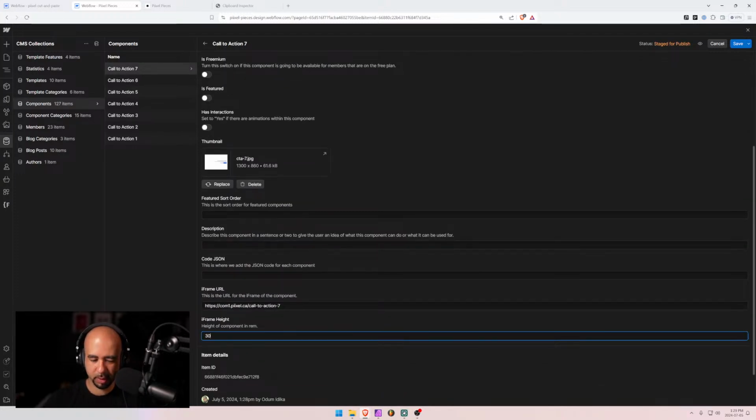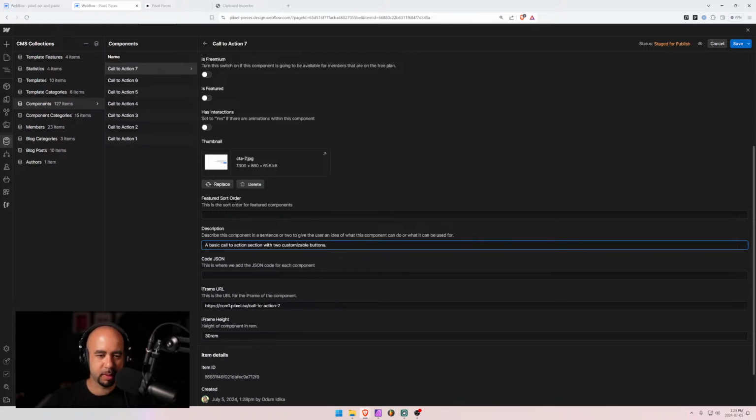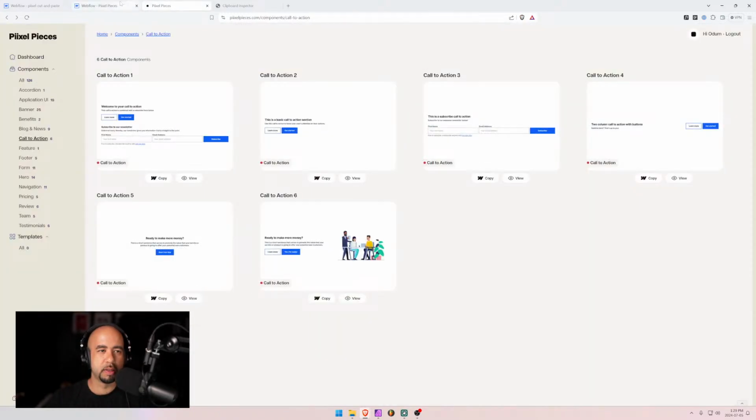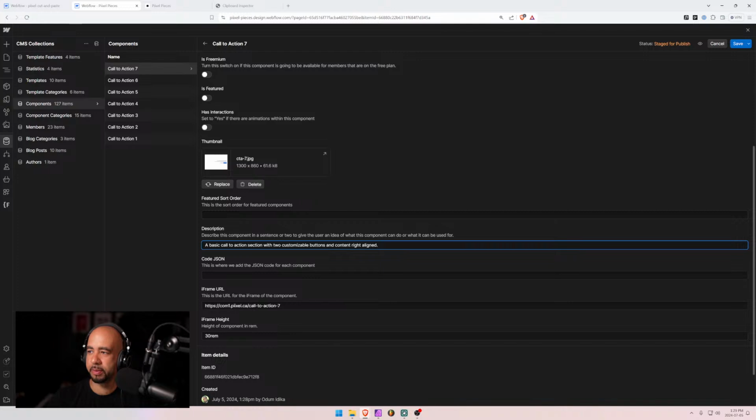All right, we got 30 REMs for the iframe height. Description: section with 2 custom buttons and content right aligned. Right aligned. And we need the code as well.